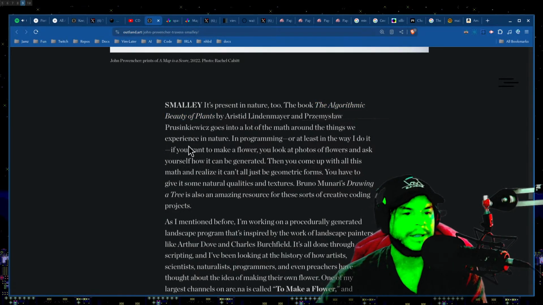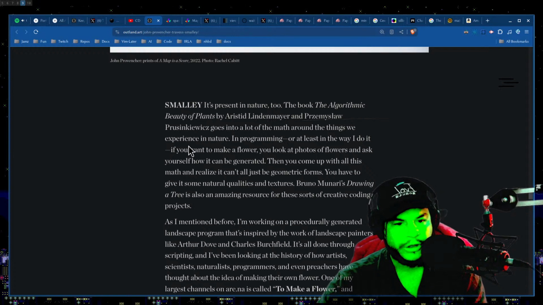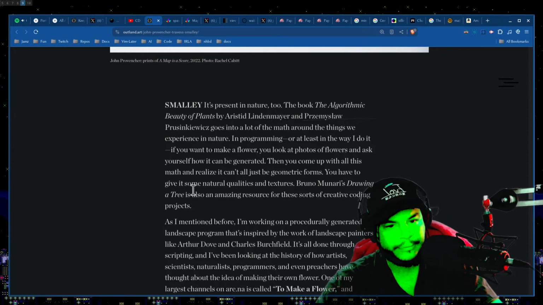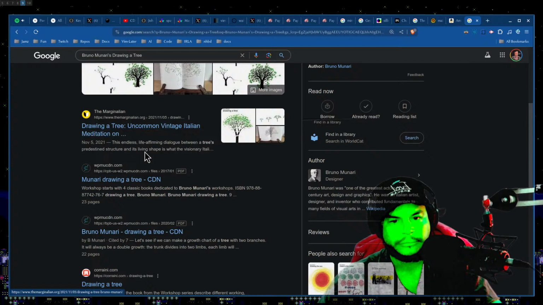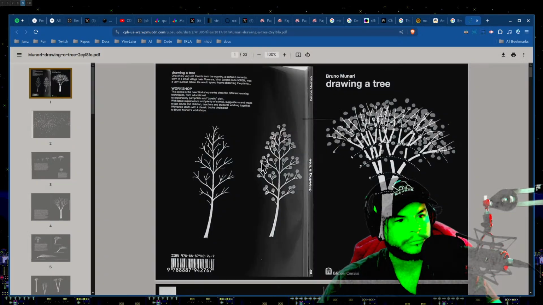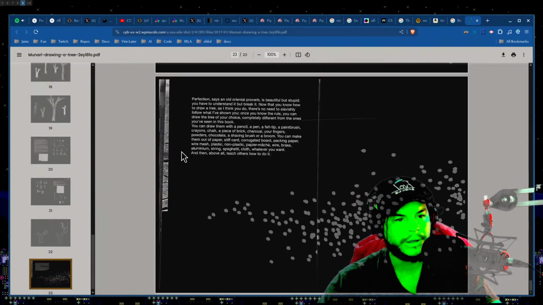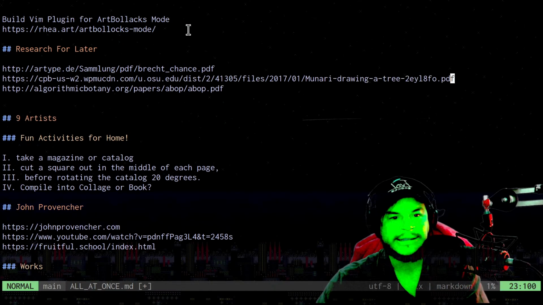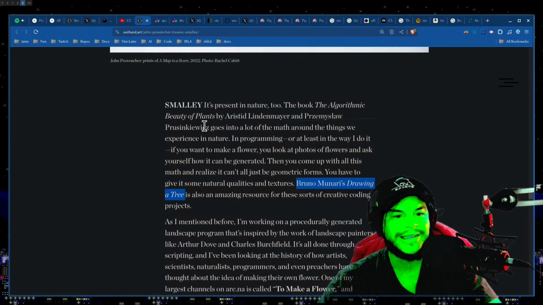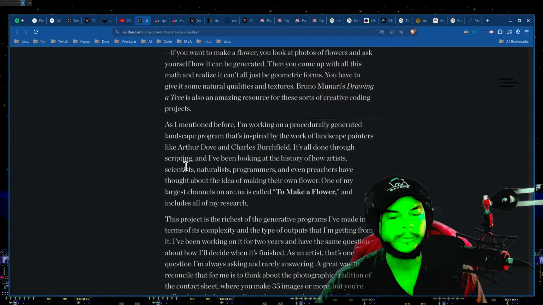In programming, at least in the way I do, if you want to make a flower, you look at photos of flowers and ask yourself how it can be generated. Then you come up with all this math and realize it can't all just be geometric forms. You have to give it some natural qualities and textures. Bruno Munari's Drawing a Tree is an amazing resource for these sorts of creative coding projects. Interesting. Drawing a Tree. Look, I'm stealing all these PDFs. The information's mine. You can't stop me from collecting it, stealing it, and reading it.